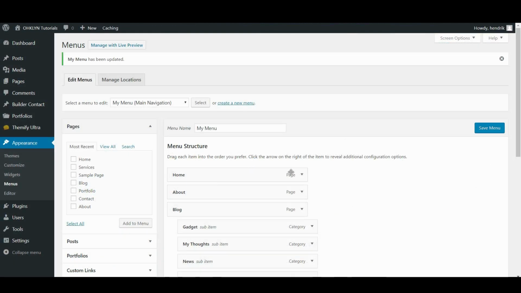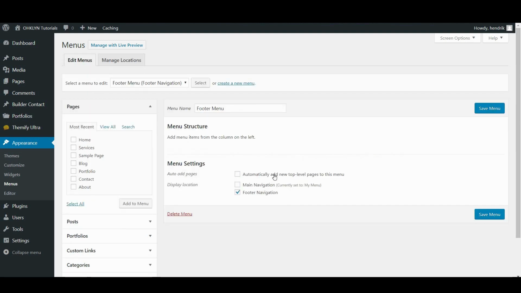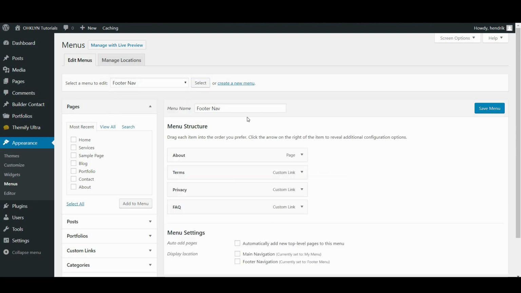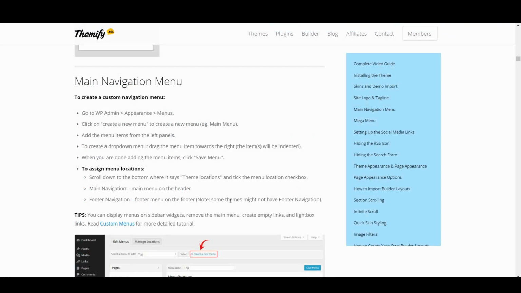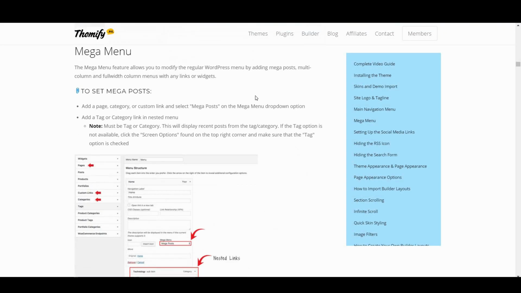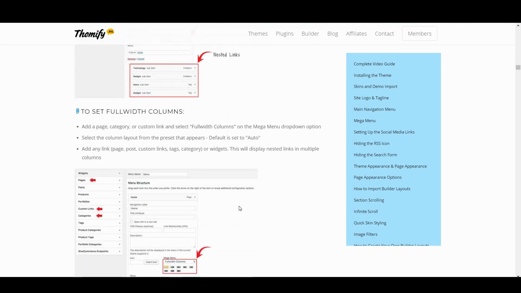Okay, let's head back to the menu. To amend the footer menu, you'll approach it the same way, by either selecting the footer menu that was created with the demo content and amending the menu items, or creating a new footer menu following the steps we just went through. Remember to refer to the documentation for further information regarding the menu options available with the Ultra theme.